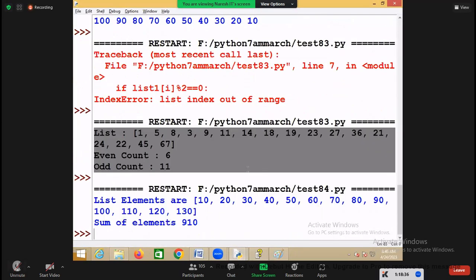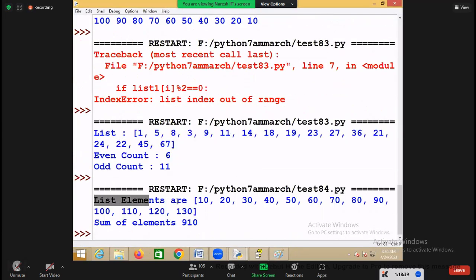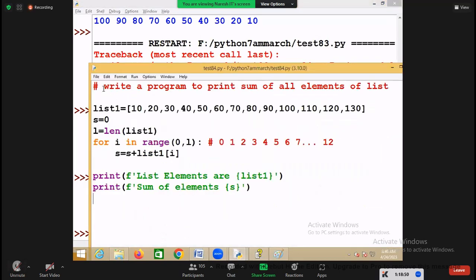So once you run this, I can see these are the list elements. How many elements are there here? 13 elements are there, right? Then what is the sum of these elements? 19, right?